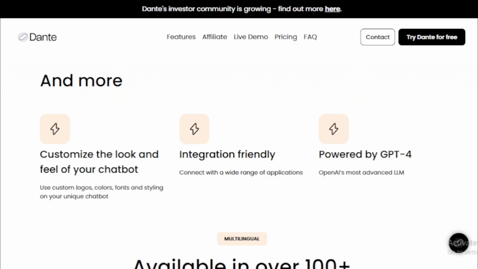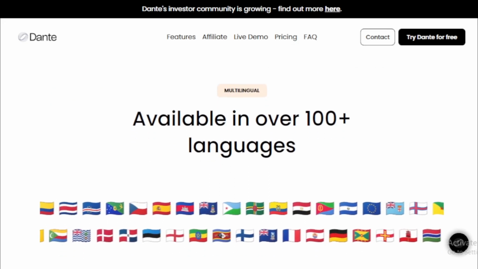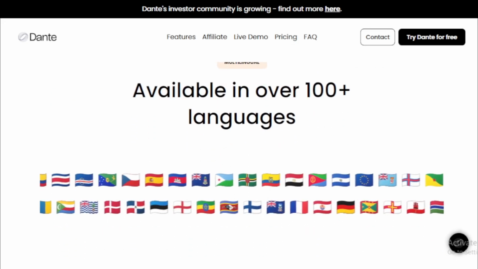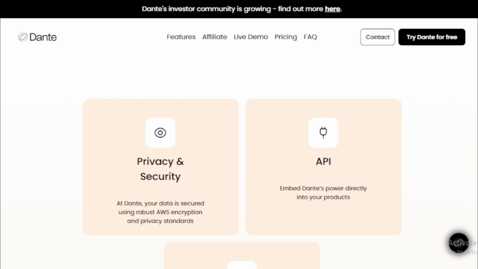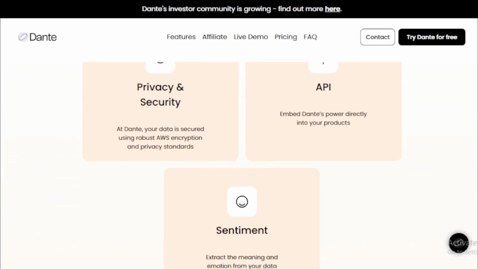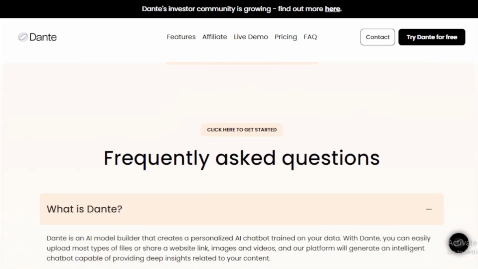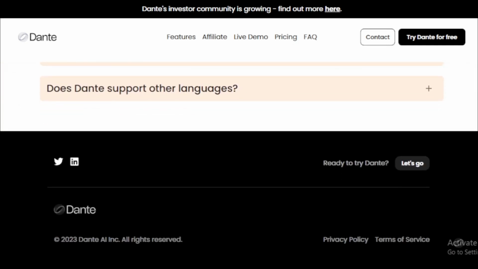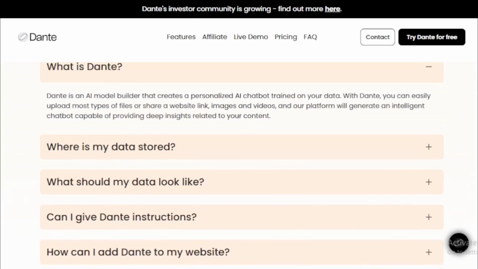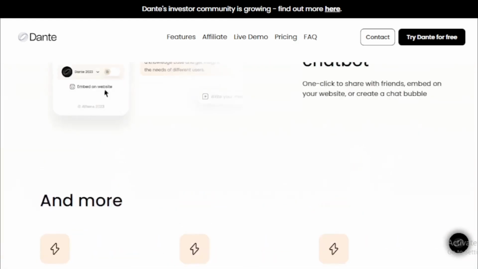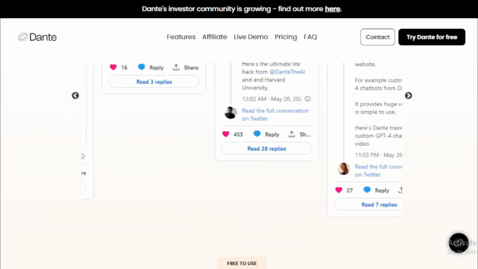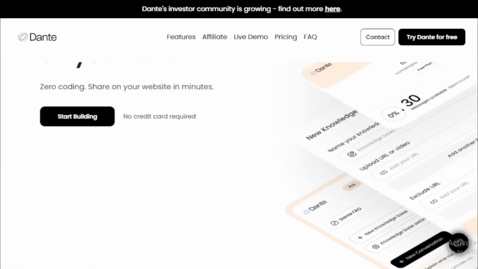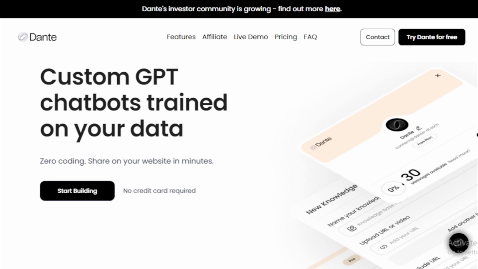Another cool feature is customization. Dante AI allows you to customize the appearance and functionality of your chatbot. This includes the ability to change the chatbot's avatar, colors, fonts, and style. Plus, you can tailor the chatbot's responses to different user queries. Integration is another key feature. Dante AI can be integrated with various platforms, including websites, CRM systems, and social media platforms. This allows your chatbot to interact with users in multiple ways across different channels.